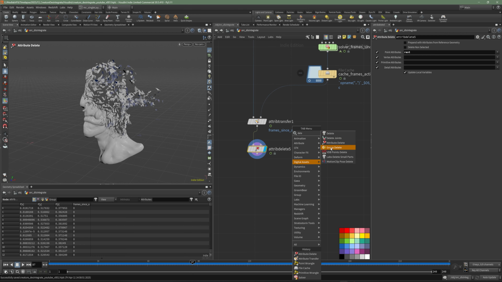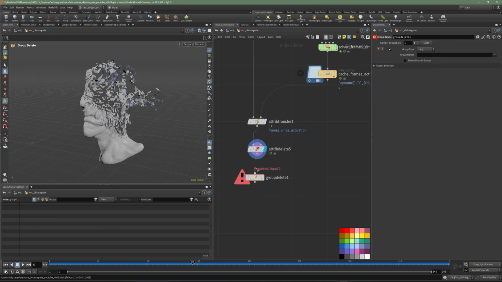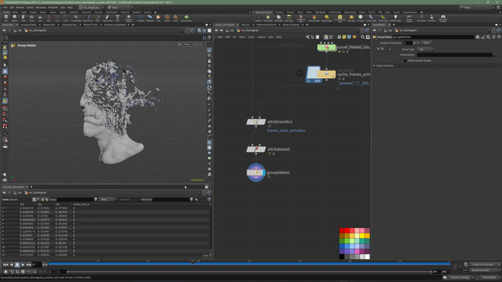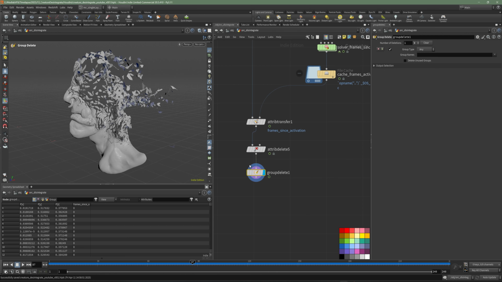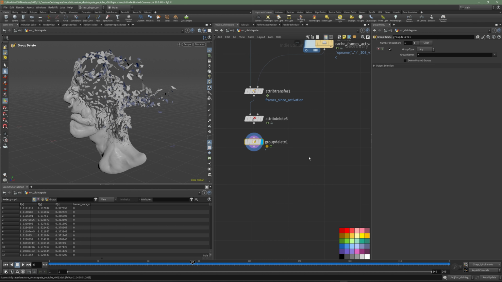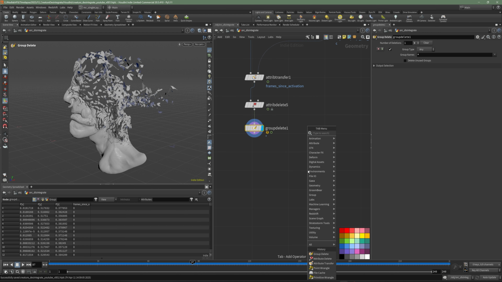Let's delete some groups here to cache the geometry. Avoid the waste of disk space. Let's delete all the groups we don't need and create another cache here.